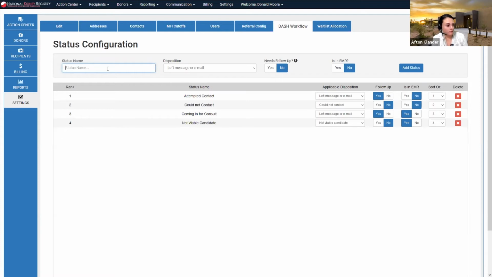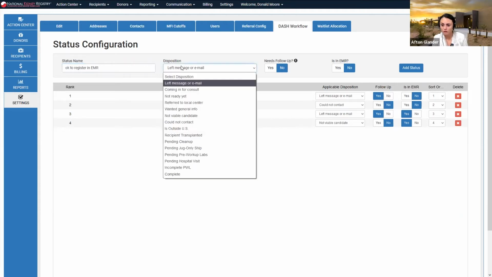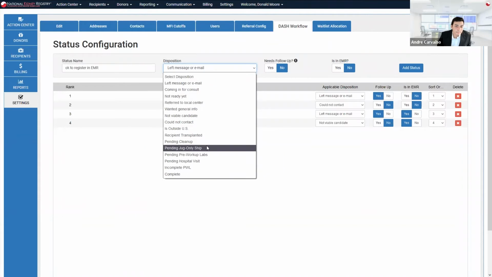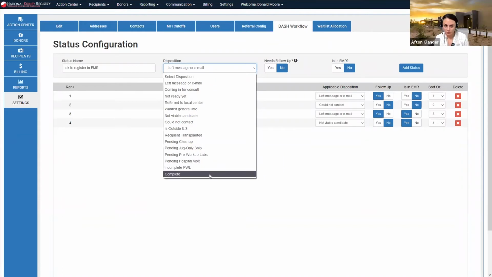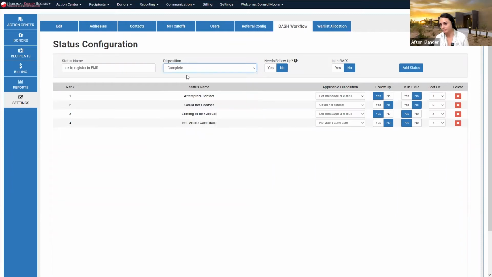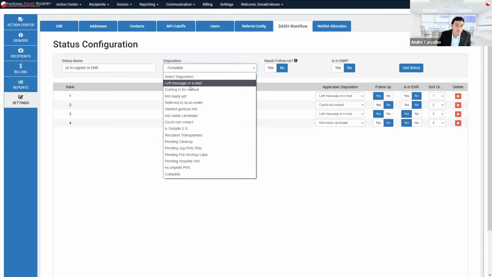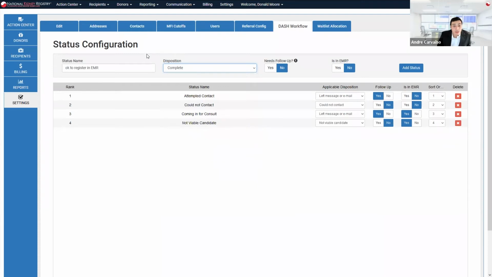So one of the statuses that we added was okay to register in EMR. Part of our workflow is that our MA goes in after the nurse coordinator reviews the questionnaire, and then the MA is responsible for registering them. So we added this status. Perfect. And which disposition did you put? Well, since the dispositions we understood did not matter, we just used left message or email for everything. Okay, that works. But you could also put complete, since you put them in the EMR, and you probably don't need to follow up.